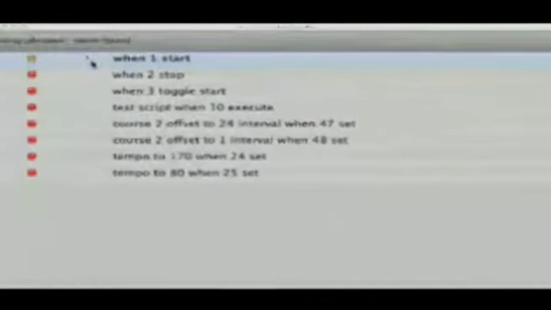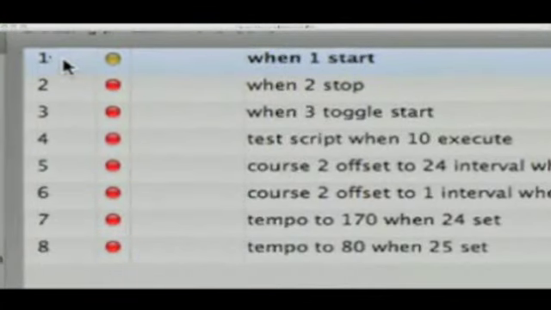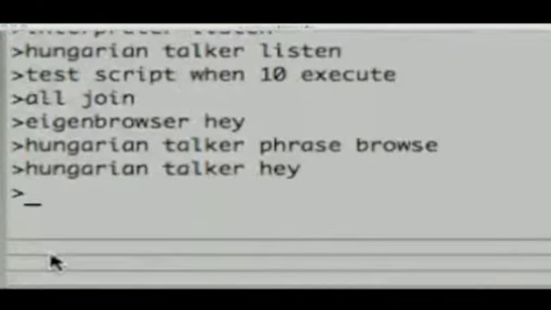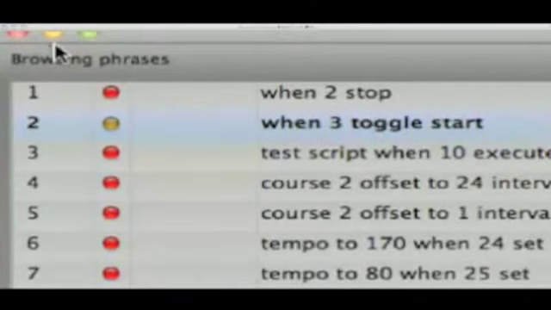So there's a couple of things that you could say to that. So first of all, you might want to say Hungarian talker hey, and then you could, if you wanted to cancel one of those, like say, okay, I didn't want the metronome to start on key 1 anymore. So I look in here and I can see when 1 start, that is phrase number 1. So back to the commander, Hungarian talker hey, and then I just say 1 cancel. I'm hoping that was correct. Yes, so now we go back to the browser. You can see that there's no longer at the top when 1 start.